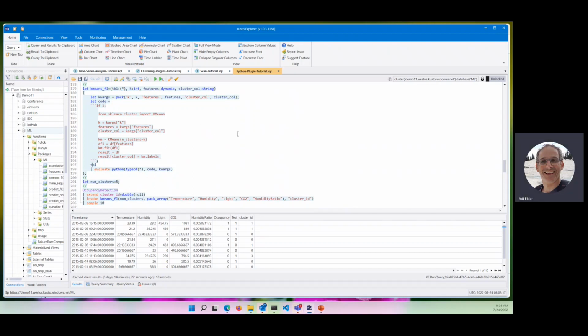If we look at the Python code, first of all, here we created the dictionary of the parameters to pass to the Python. My best practice is just to use the same names for the key and the values. So this is the number of clusters, this is the list of the feature columns, and this is where to put the result of the clustering.